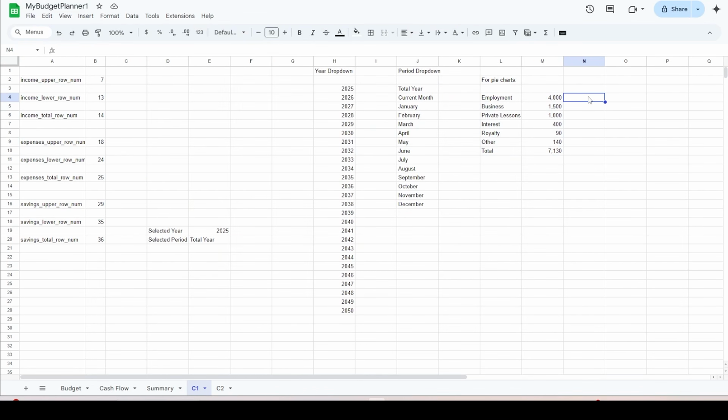In N4, enter the formula. Drag this formula down to N10. In O4, enter the formula. Drag this formula down to O10. This ensures only non-zero income categories are included in these columns.